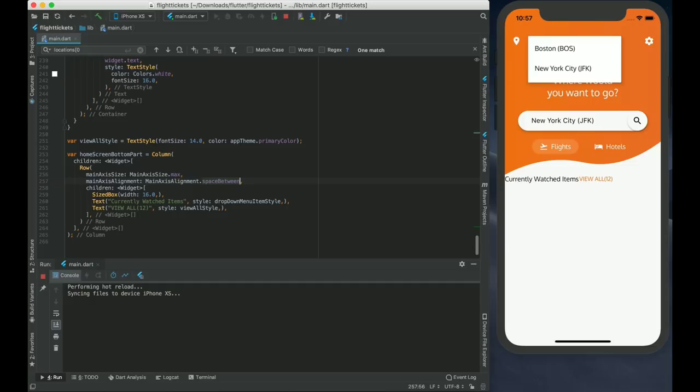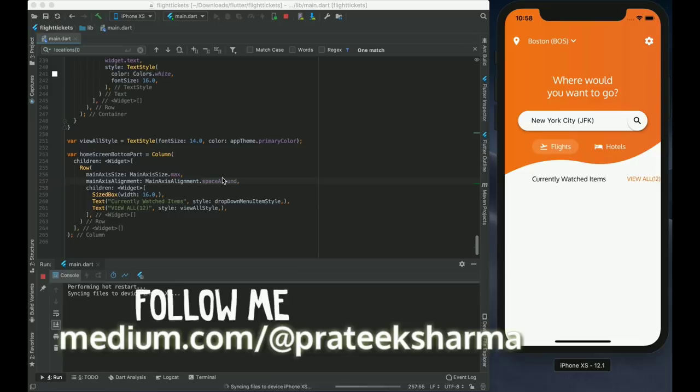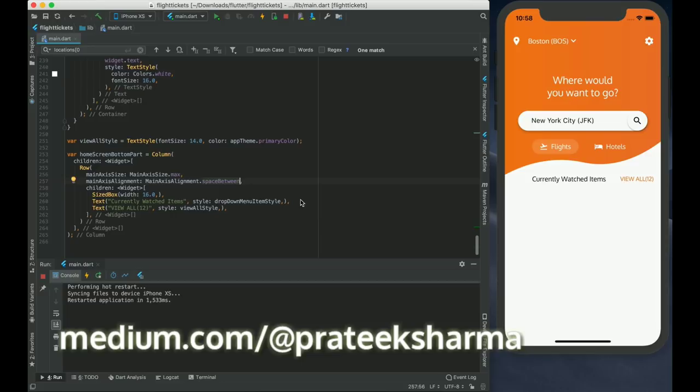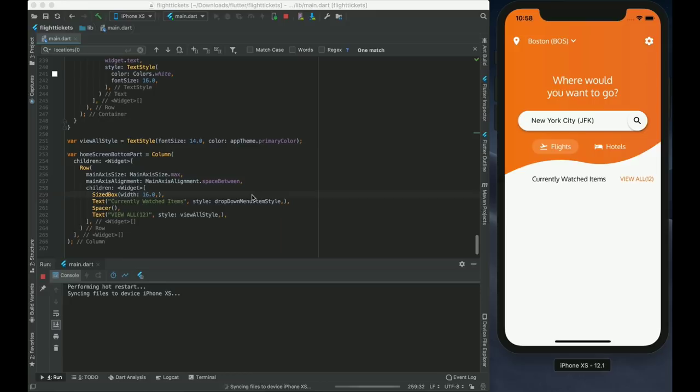Okay, we have to run it by hot restart. So it has come here, but okay, space around. Okay, I understood why it is shifting. We should actually give a spacer in between, which is implemented as an expanded widget. So it expands in between this text and this text, and occupies the space in between. Let's run it again. Yeah, now you can see.